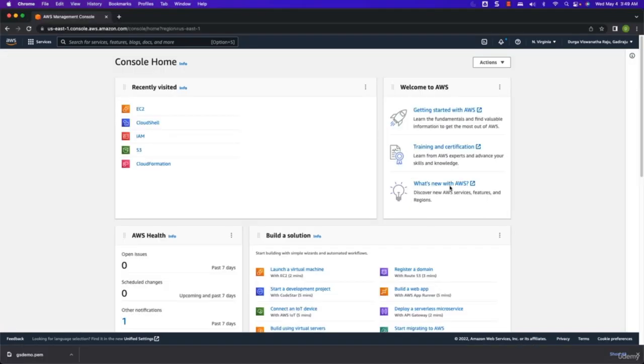As part of getting started with AWS, so far we have gone through details related to signing up for AWS. Then we have got an overview of AWS Web Console as well as AWS EC2 console or dashboard. Then we have created EC2 key pair. The key pair name is GS demo. We have even downloaded the PEM file which is created because of the EC2 key pair.